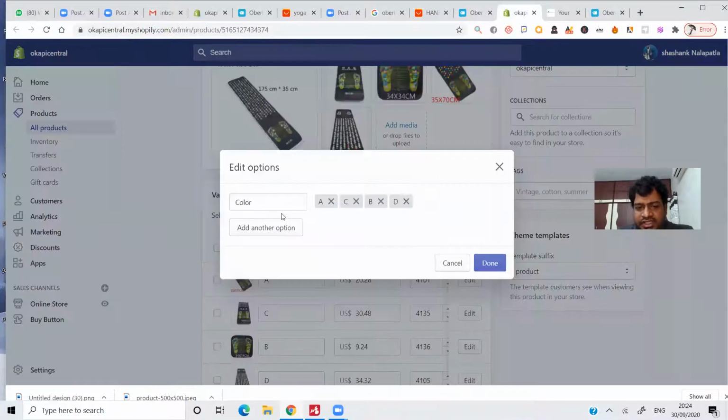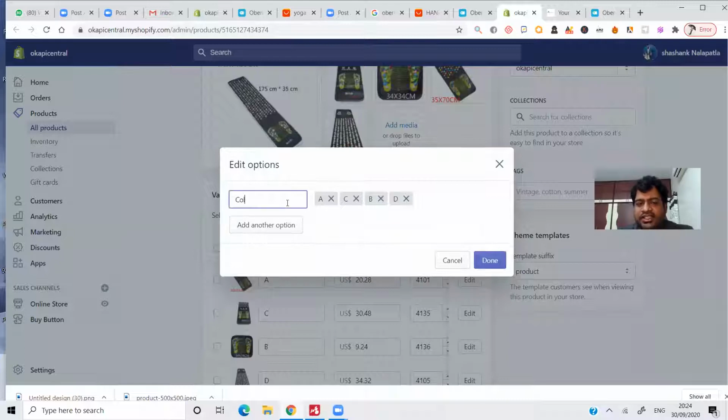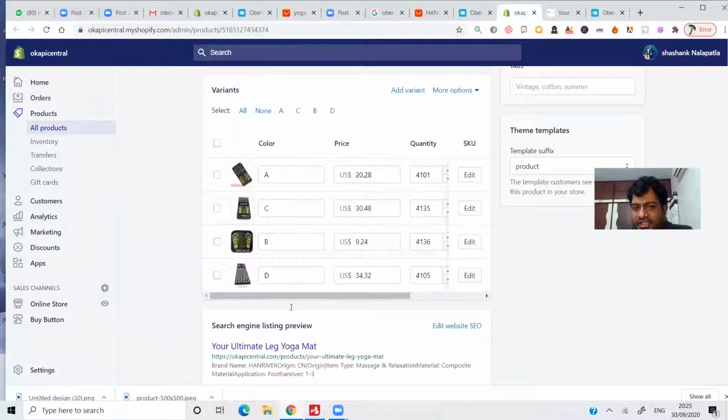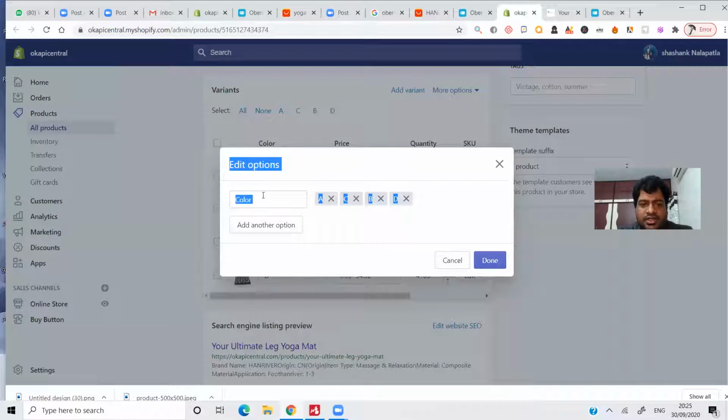Edit options. If you can see this, it's not about color. Just type in variant. Variant A, variant B, variant C, variant D. Okay, you can put all your variants here. More options, edit options. Just type in variant.